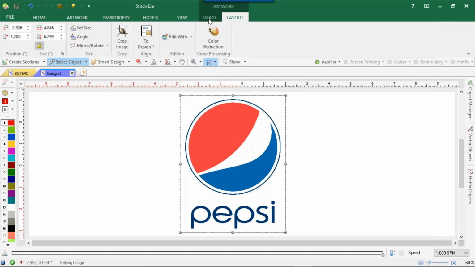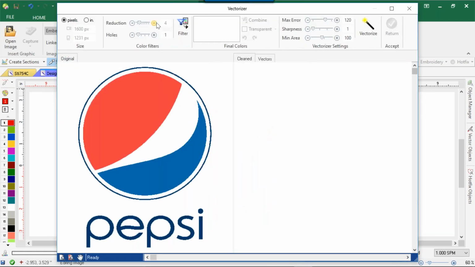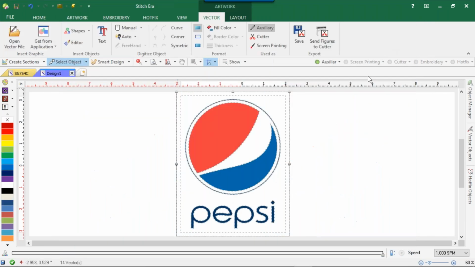And now we'll just go to image. We'll convert to vector. The first thing I'm going to do is set my reduction to 4. Hit filter. And because I need to maintain the white aspects of the image, I'm going to tell it no transparent layer, so none of the colors in our image will delete when we vectorize. We'll click on vectorize. And now it's processing. Once return turns green, it's vectored.